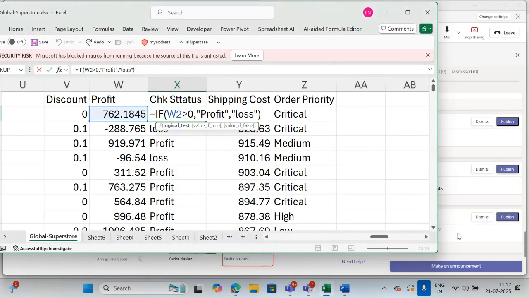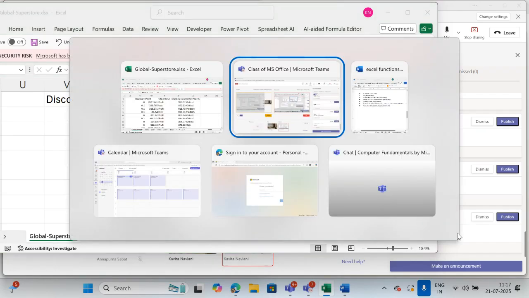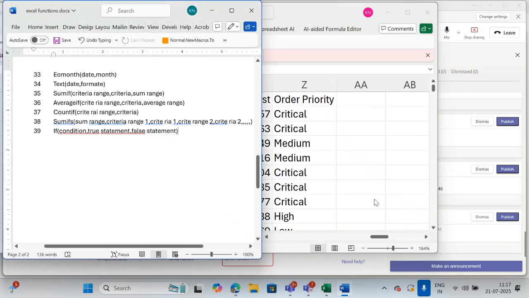Okay. Now, the next formula is nested IF. Now, how does nested IF work? What is the meaning of nested IF? Nested IF means if we have multiple conditions. So, in case you have multiple conditions, then is equal to IF, first you have to mention condition 1, then condition 1 true statement. If condition 1 is true, then what will be the true statement? But please don't specify the false statement here.